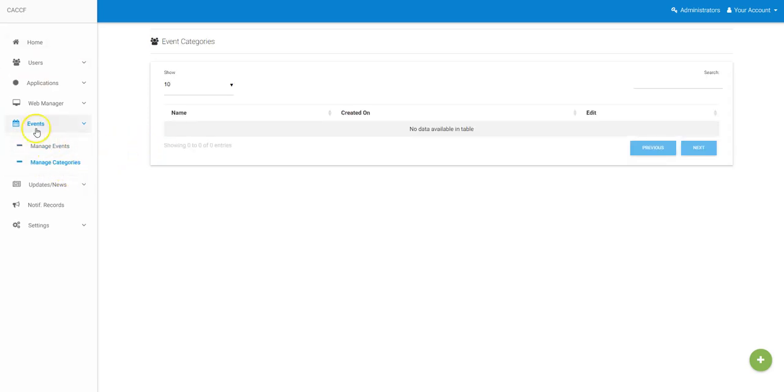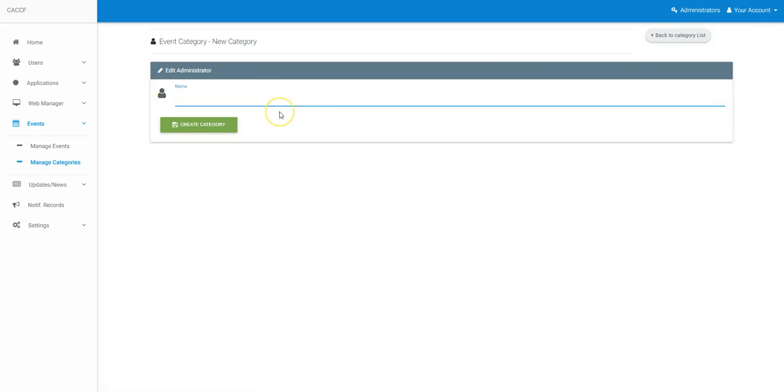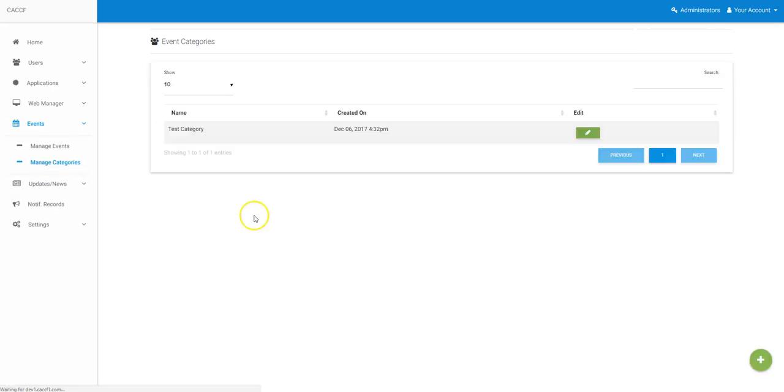So you go to the Events item in your menu, and the Manage Category sub-item, and here we'll list all of the current event categories. In this case we have none, so we'll create one. At the bottom right there's a little plus circle, so we'll quickly create one, and you just simply add a name to the category. So test category, and hit create category, and there it is. If you need to edit it, just click on the pencil icon.